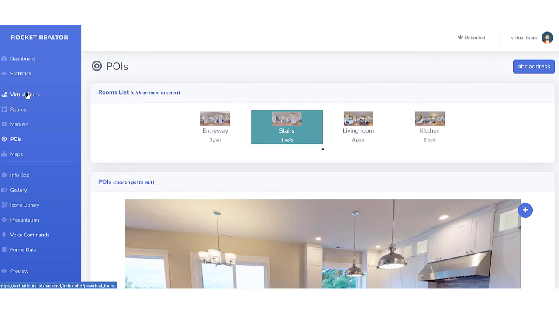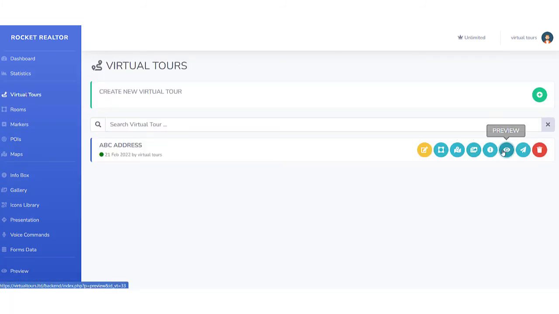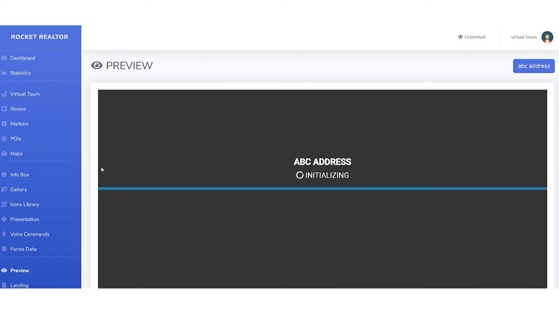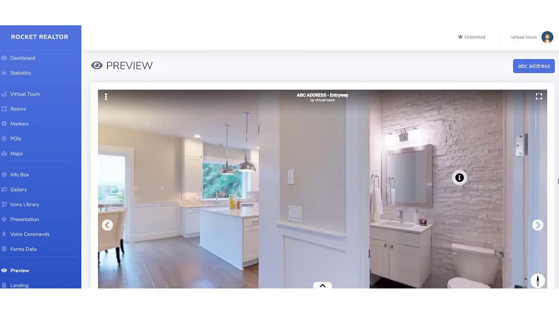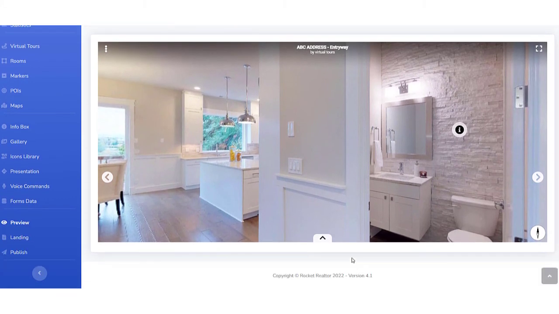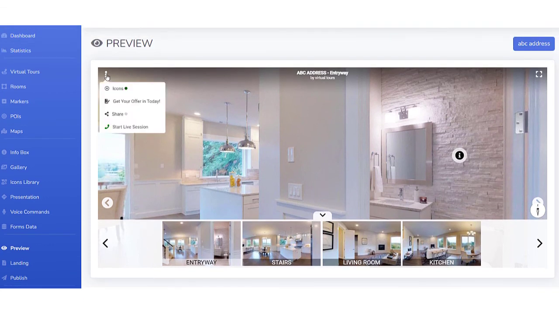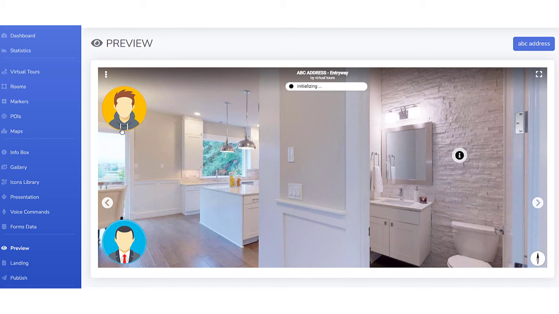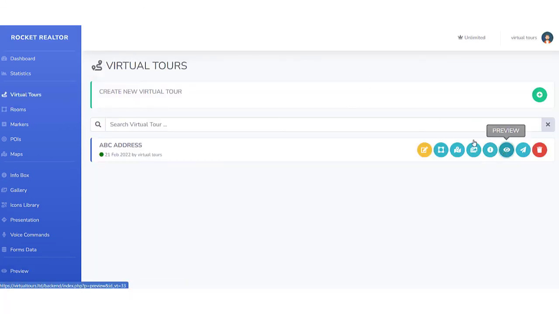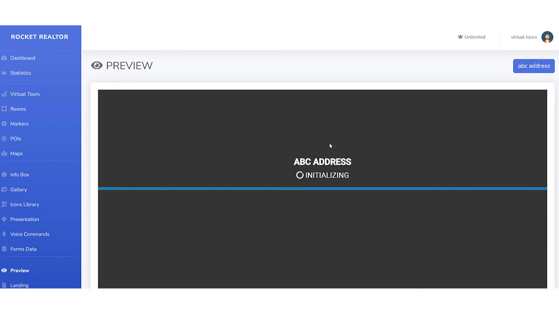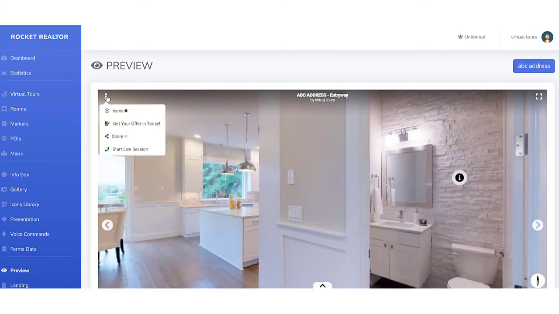So if we go back to virtual tours, and if you want to preview it, it'll load and you can preview it. Okay. So basically this is how your virtual tour is going to look. They can click on it through here. Really cool. And see right here, get your offer in today. Share, start a live session if they want to call you and do a live session. They can start doing that, right? So that's pretty cool. We'll jump out of this so it doesn't go live. But that's how they can do a live session with you if you have your number. It's all set up.